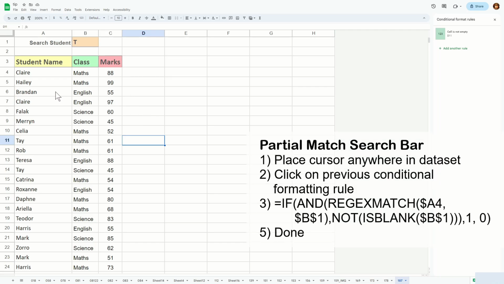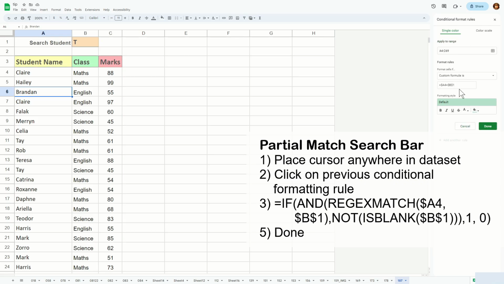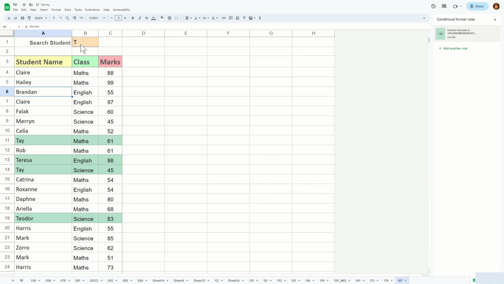Now place your cursor anywhere on your dataset and you should see your old formula that you have here. Click on it to expand it. Let's delete the old formula and enter this new formula. After that, click on Done and you can see anything starting with T is already highlighted.